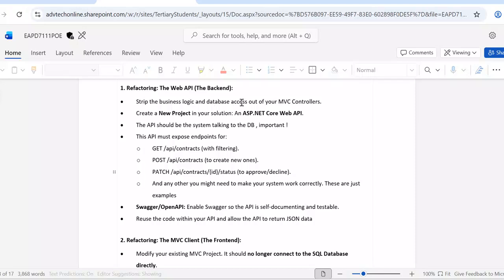It said we should strip the business logic and database access out of the MVC controllers, and we must create a new project in our solution, which is our ASP.NET Core Web API. And the API should be the system talking to the database, which is important. And the API must expose endpoints for contracts with filtering.